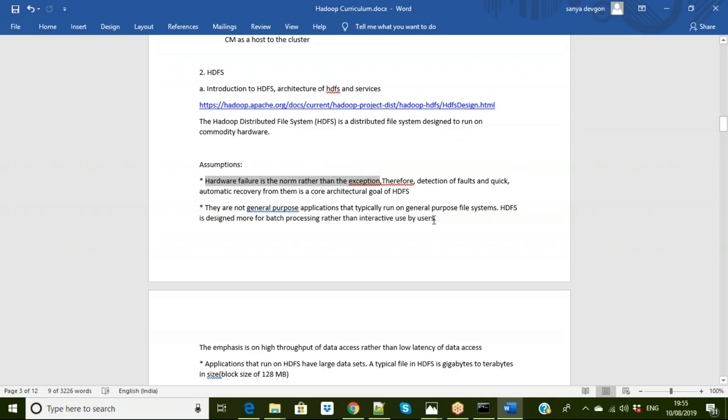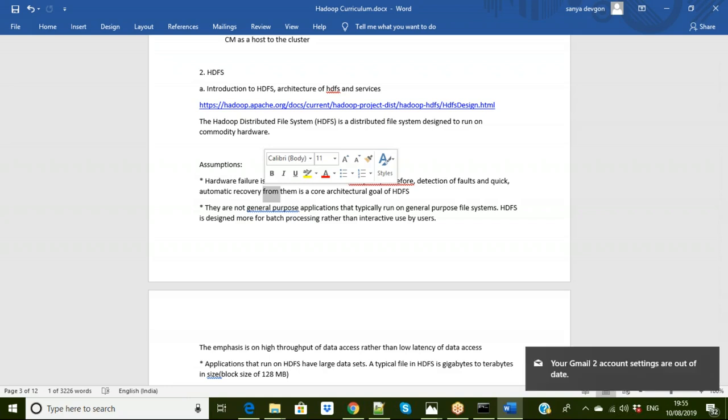So this is one assumption, which says hardware failure is a norm and not an exception. Therefore, detection of faults and quick automatic recovery is always a choice. Even though I'll lose those two servers, I'll still be able to cater to my clients who are trying to access the file from the third server. But I'll have to set up a mechanism wherein I can bring those two commodity servers back up as well.